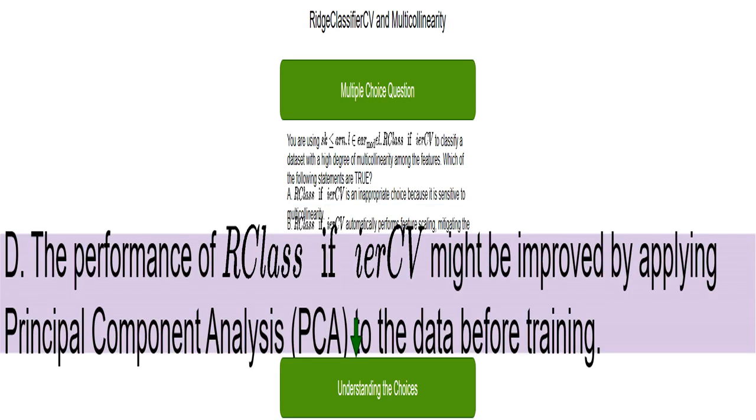This statement says that using PCA before RidgeClassifierCV might make it perform better. PCA is a technique that reduces the number of features while preserving the important information. With multicollinearity, some features are redundant. PCA helps to remove that redundancy, potentially improving the model. That makes this statement true, too.